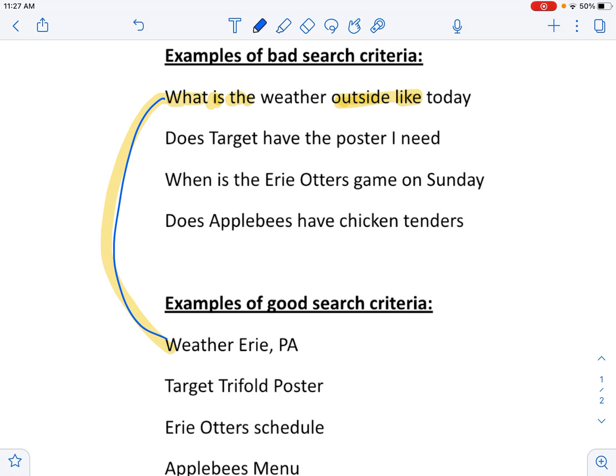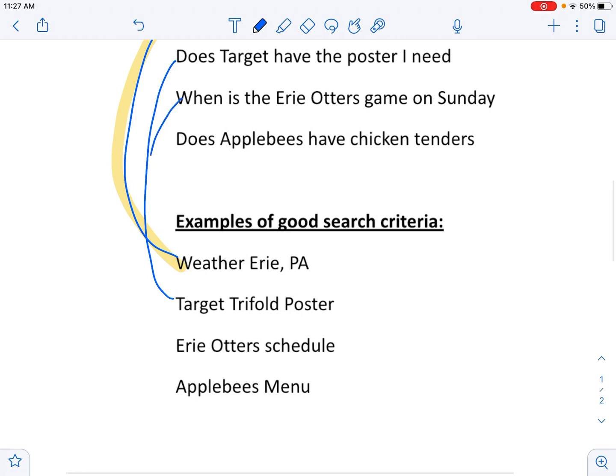The next one we have is, does Target have the poster I need? Versus Target trifold poster. When is the Erie Otters game on Sunday? Versus Erie Otters schedule. This would be an example of, even though it's very simple, we're using the technical language. In hockey, they call it their schedule. So we're saying that as opposed to when is the game. We're looking for the schedule.